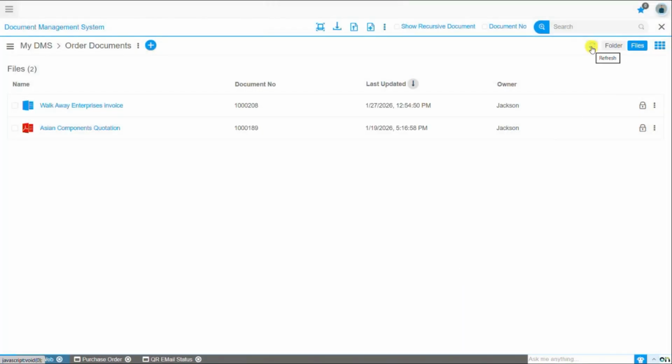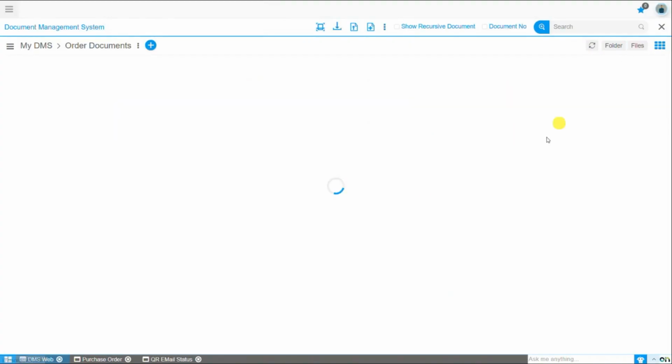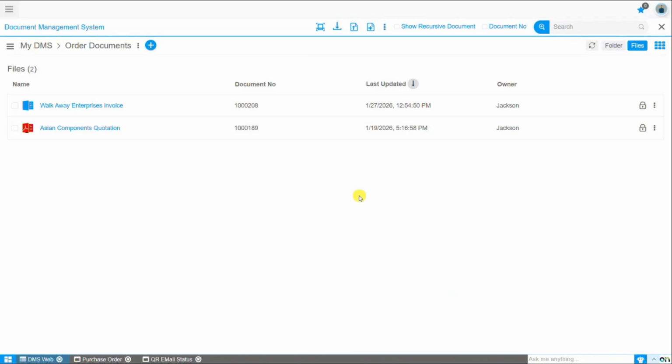The user clicks the Refresh button to refresh the form. As you can see, the document has not been uploaded to the selected Order Documents folder. Now, navigate to the DMS form header by clicking on My DMS.